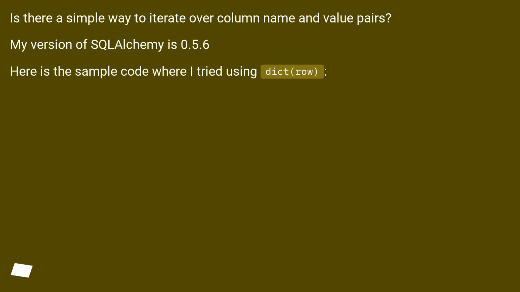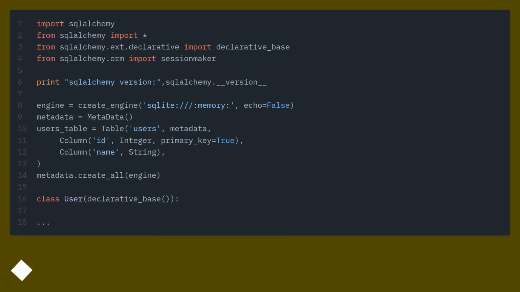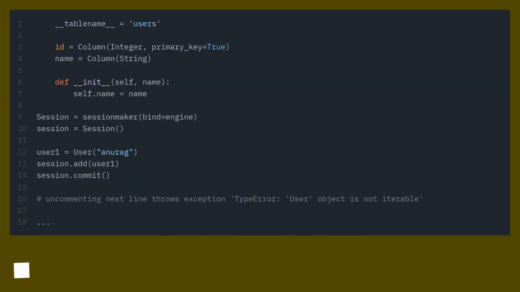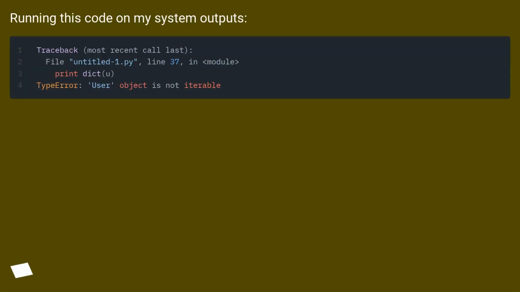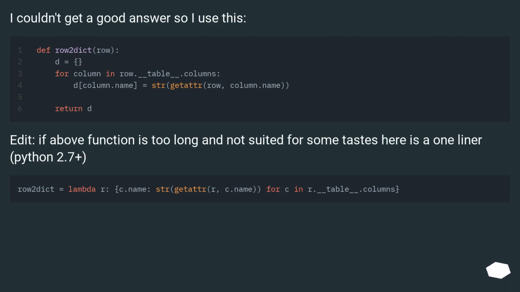Here is the sample code where I tried using dict(row). Running this code on my system outputs. I couldn't get a good answer, so I use this.